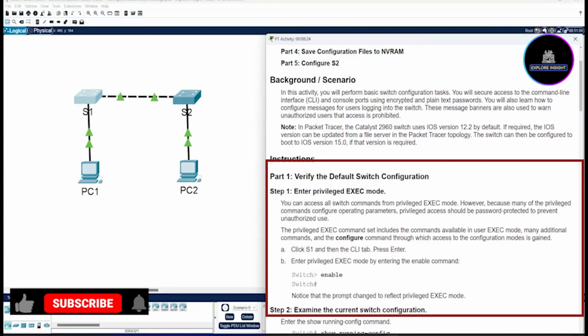Now, the first thing we need to do, if you read up to this side, is to click S1 and then the CLI tab, then we'll press enter. After that step, once we are here, this is the user exec mode. We have to type enable, or you type en, and it will bring you to the privilege exec mode. So for this step, we have to go to the privilege exec mode. So let's see how that goes.